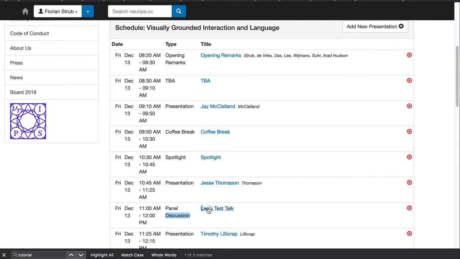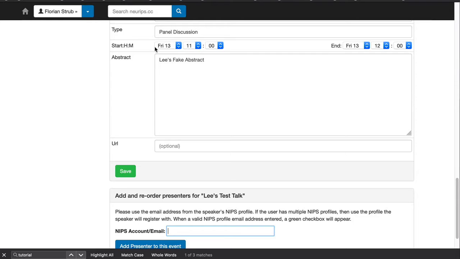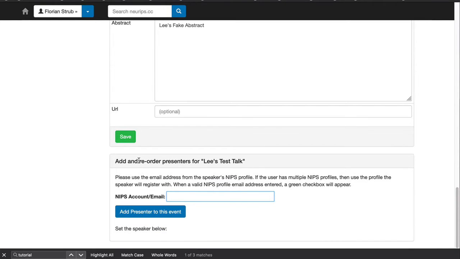Now, just because my name is in the talk title does not mean that I'm added to the talk. So we have to go down here to the bottom of the page again. And now there's a new form at the bottom. There's the original one to edit the event itself, and a new form that will allow you to add and reorder presenters for this particular event. So I'm going to add myself to the talk.